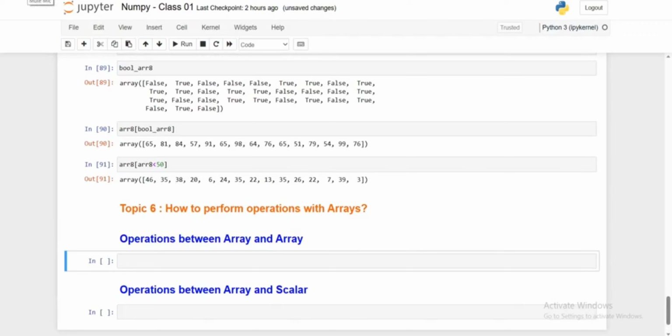So the next topic is how to perform operations with array. Operation means mathematical operations with array. So these are of two types. First, operations between array and array, and operations between array and a scalar. A scalar means an integer or a decimal. Okay, so first we will learn about operations between arrays.